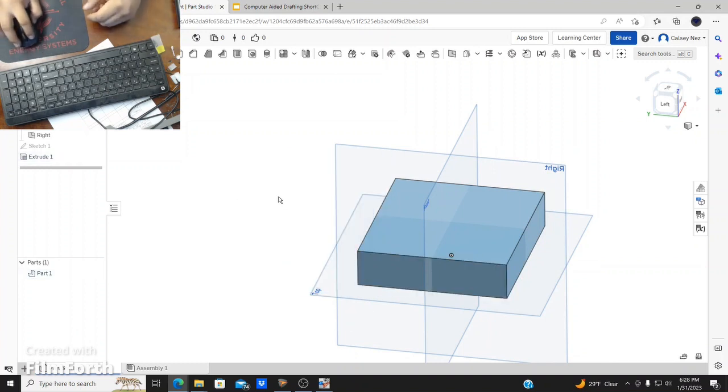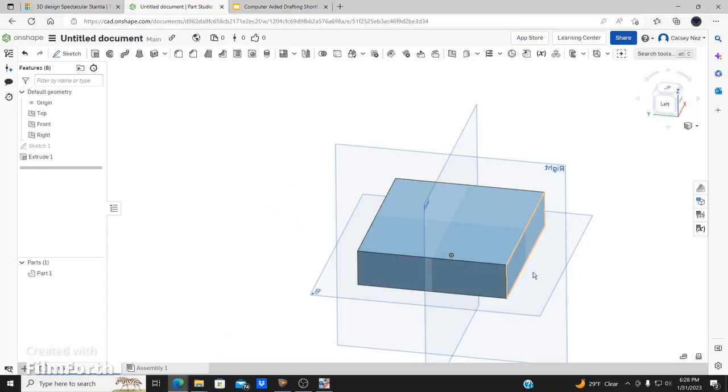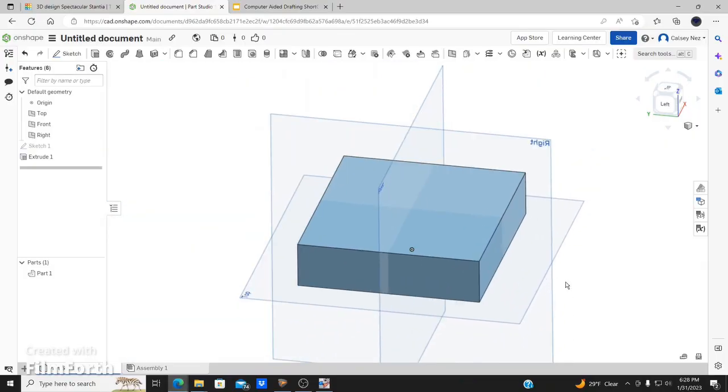Okay, there we go. So I'm gonna cancel out my zoom function. So I'm gonna zoom in. Okay, and that's it on Onshape. Now, TinkerCAD.